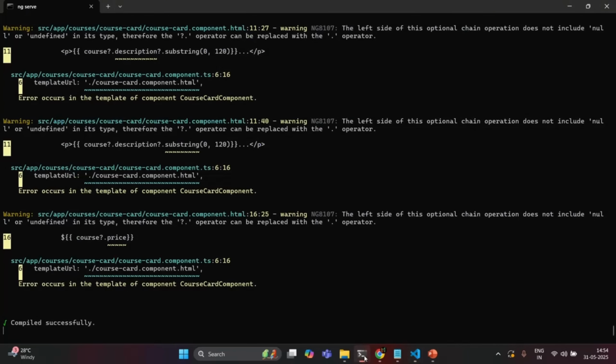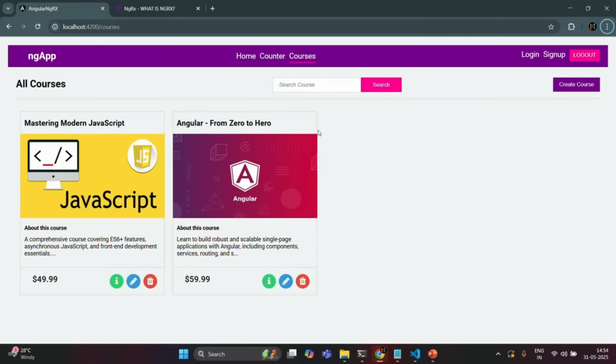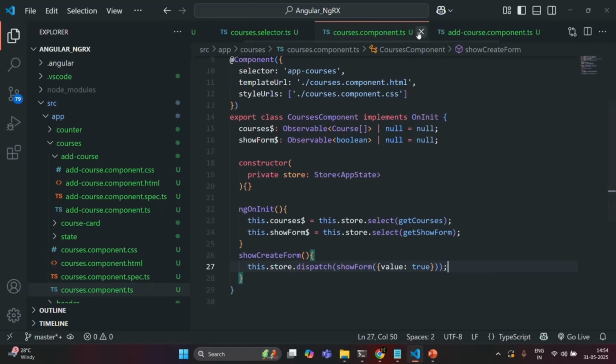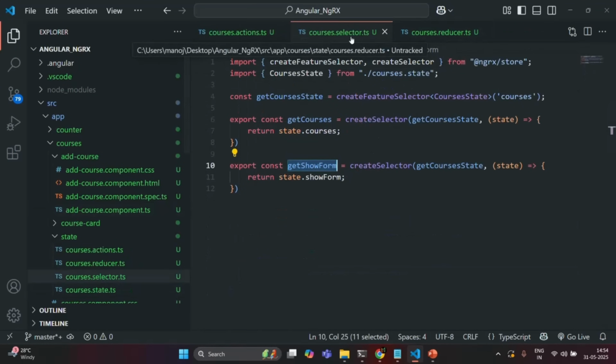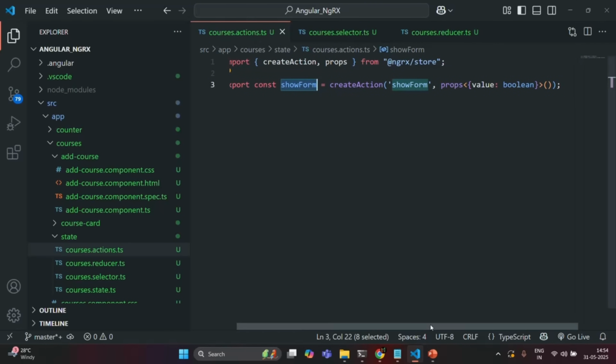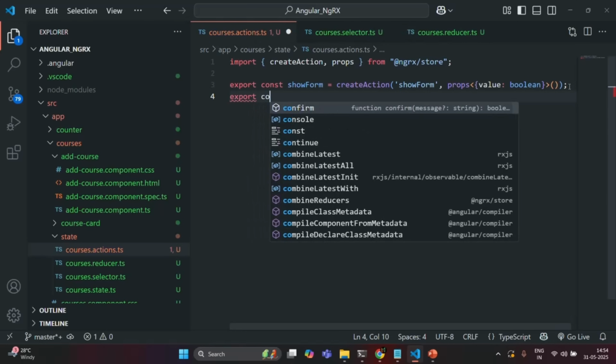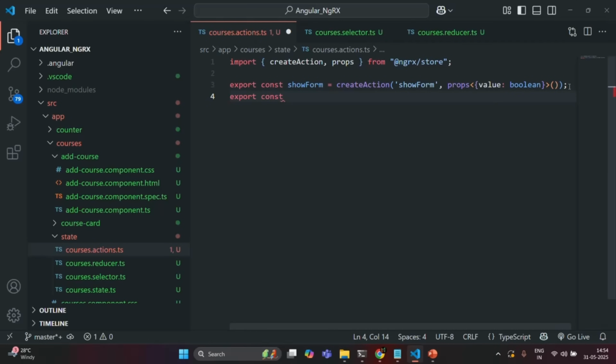Let's go to the terminal just to check if we have any issues. So as you can see, the application has been compiled successfully, and in the UI also we do not see any error. All right, now what we are going to do is we are going to create another action. So let me close these files for now, and let's go to coursesaction.ts, and here I'm going to create a new action. I'll say export const, and I'm going to call this action as create course.